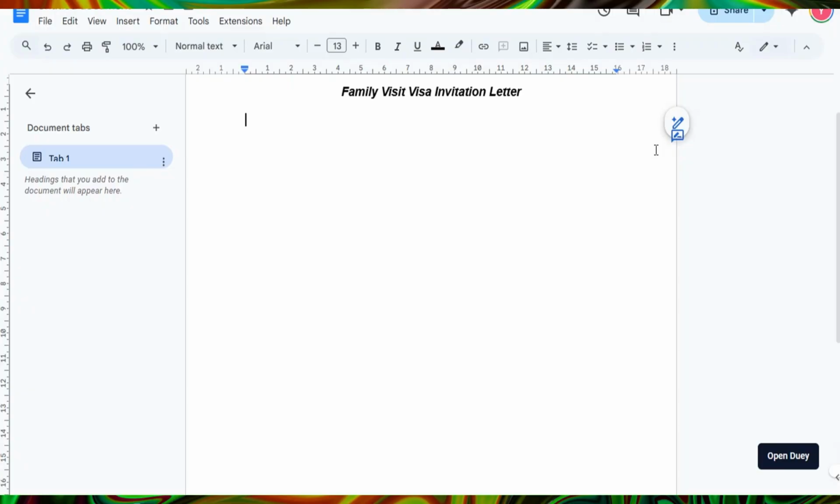Today you'll learn how to write a family visit visa invitation letter. This letter is a formal document that you send to a family member who is applying for a visa, inviting them to visit you in your country with essential details.